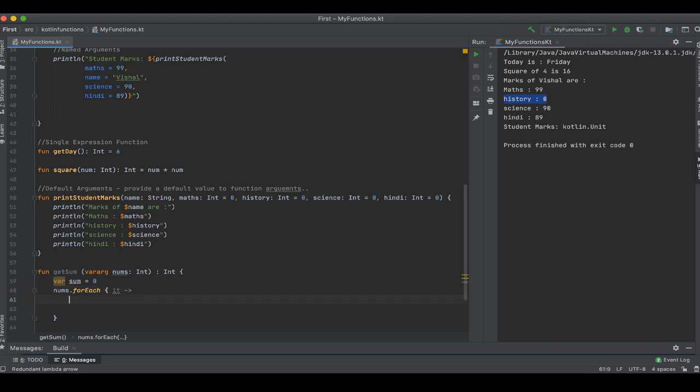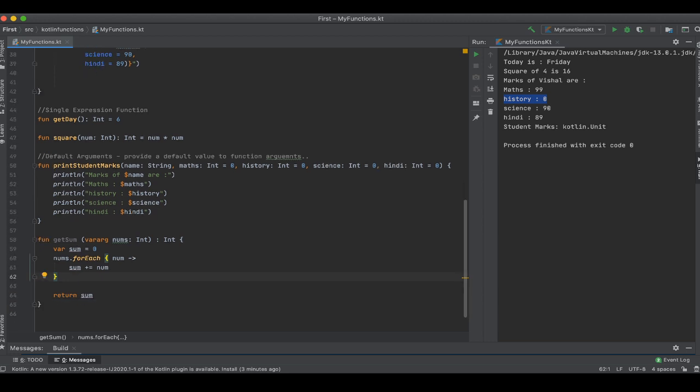So let's take an example here. I will write sum plus equals it. All right, so this it is referring to each value in this array. So we can skip this as well because by default the name is it. If you want it to be a different name, you want it to be number, you can change the name like this. So that's all. So here you have created a function and you're using the collections property forEach. Let's call this method over here.